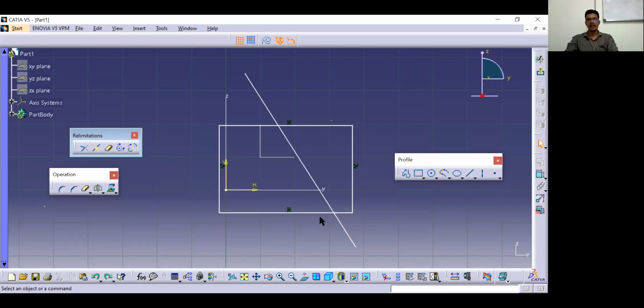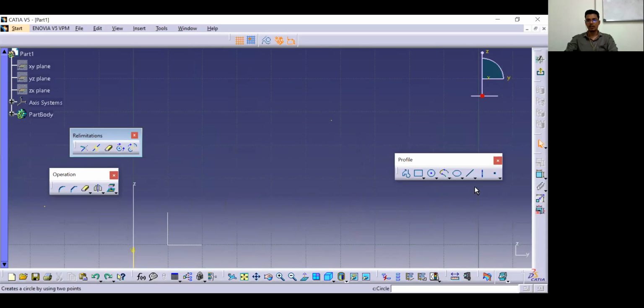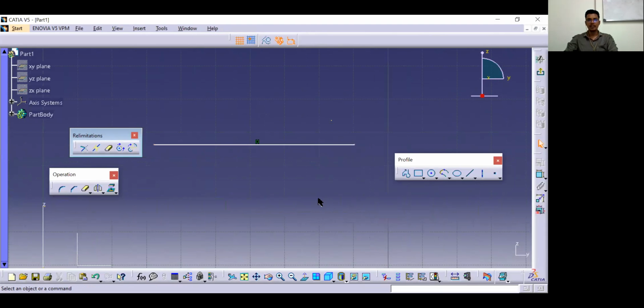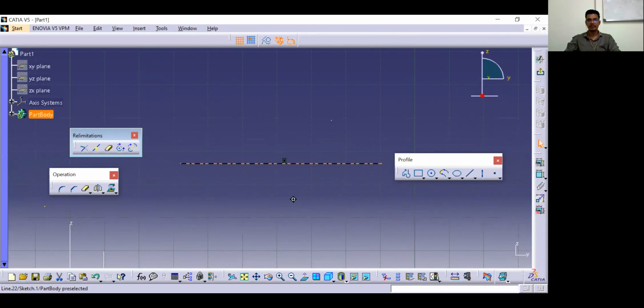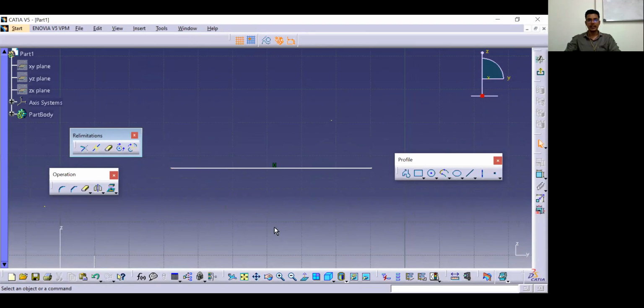Next, we have an option called break here. What does break mean? Say I have a line. It's a single entity, right? If you want to break it, select this break here. Select the line and select the point where you want to break it. I want to break it here. Now you can notice the line has converted into two different entities.